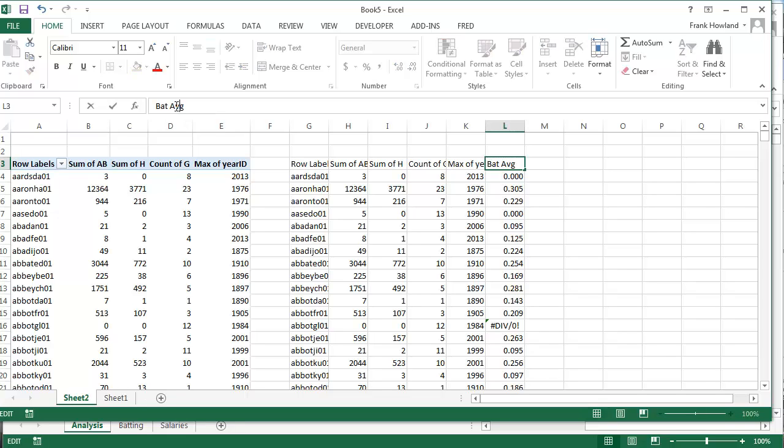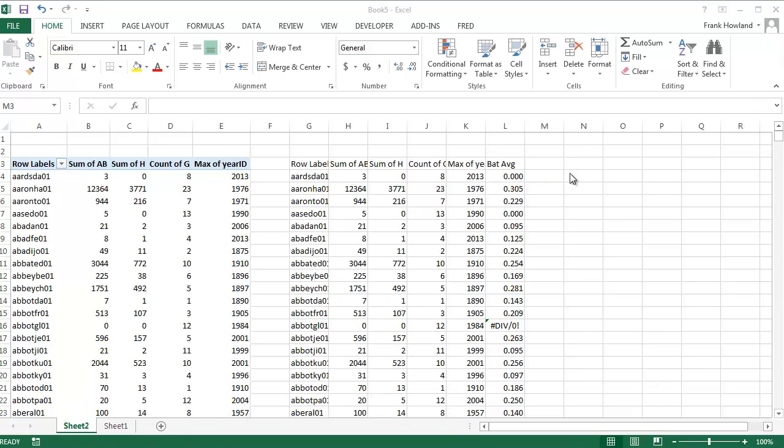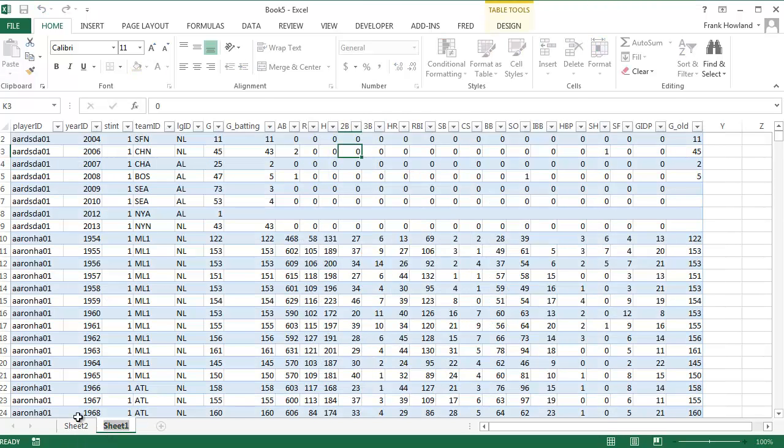We probably want to have information on lifetime before 2013. So at this point, I need to take out the 2013 season. How am I going to do that? Well, let's go back to here. This is our batting data. Let's call it batting.